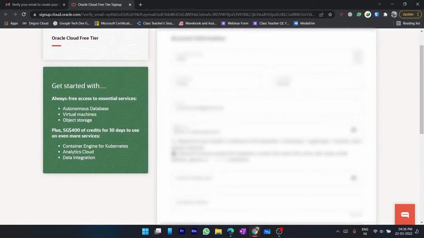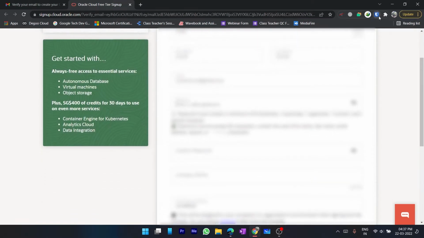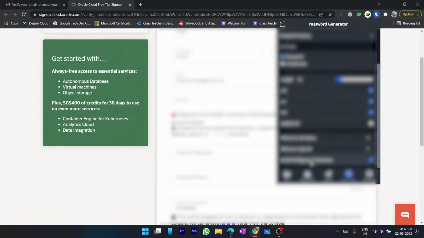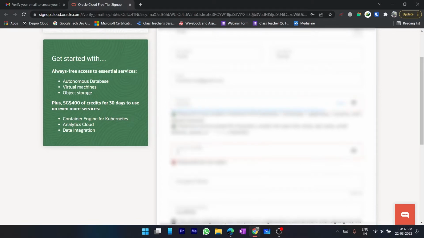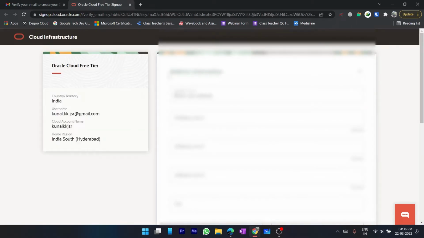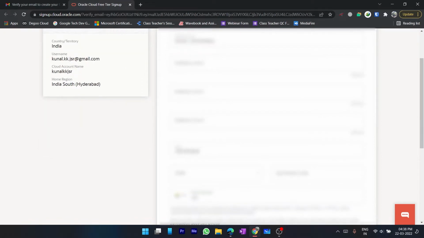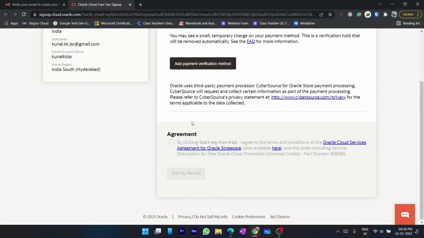Now here we have to set the password, and here you have to set the cloud account name as well. And you need to keep in mind that you need to note down that cloud account name, as it would be required later for login purposes, and yes, the password as well. So in order to log into the Oracle Cloud VM, we will need our cloud account name and the password. Then we can click on continue, and then we need to enter some more information, and then click on continue.